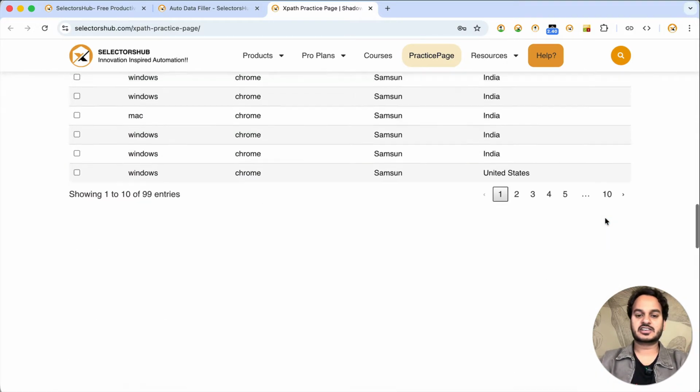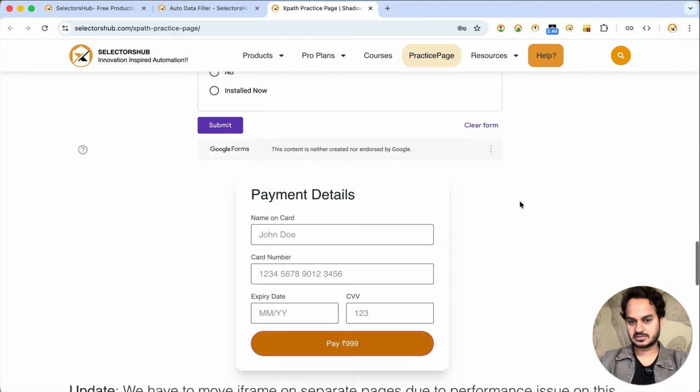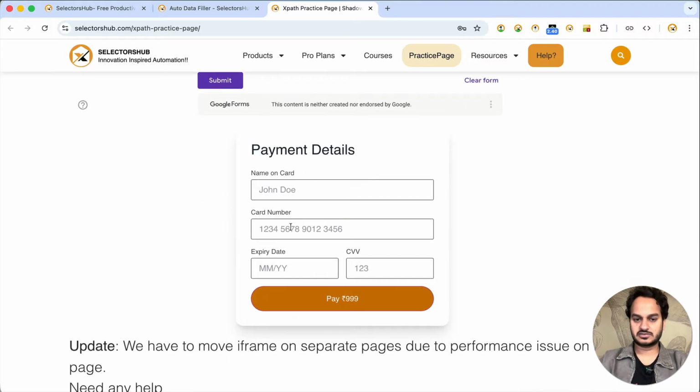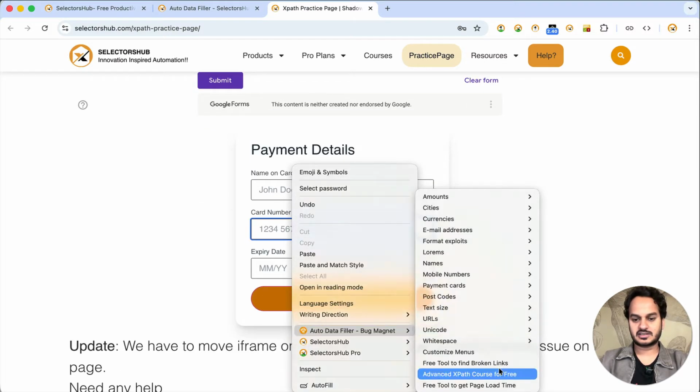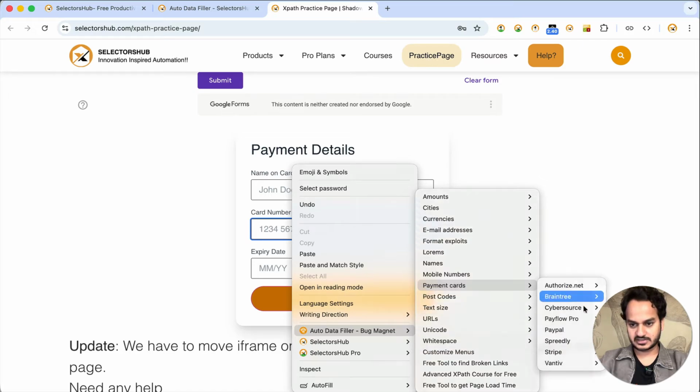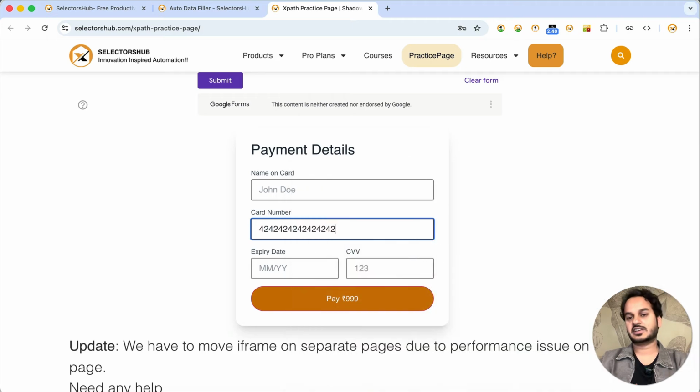If you have any credit card payment page on your website which you want to test, you just right click here and, let's say, choose payment cards, whichever option you want. You can enter the value like this, and that's it. It's very handy and very helpful for exploratory testing.